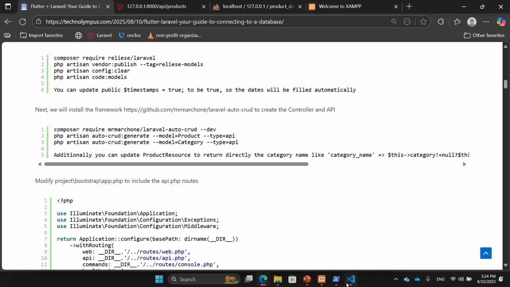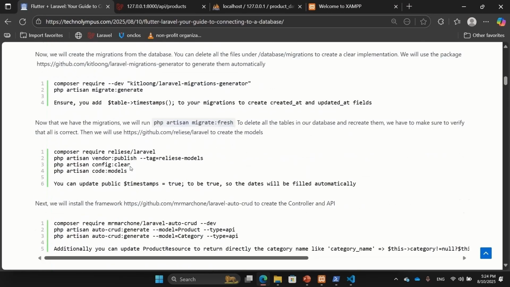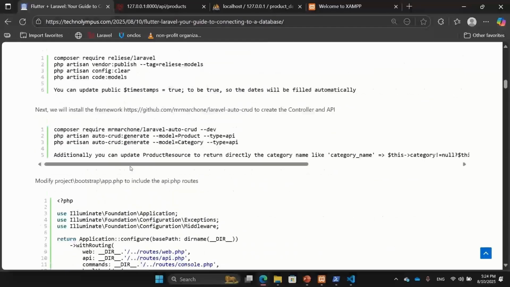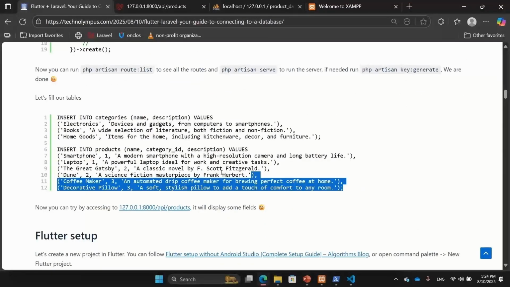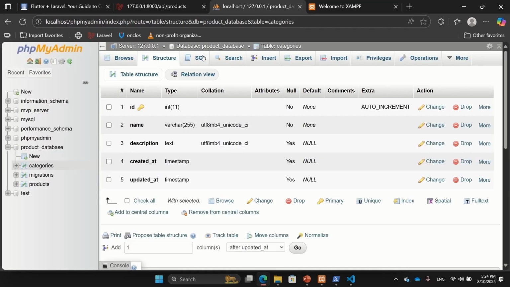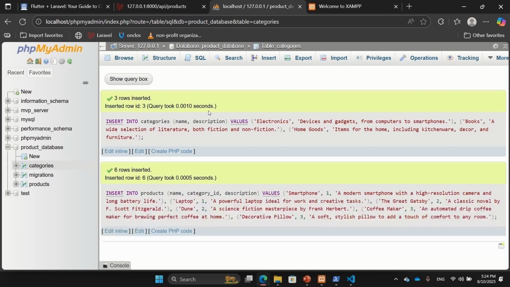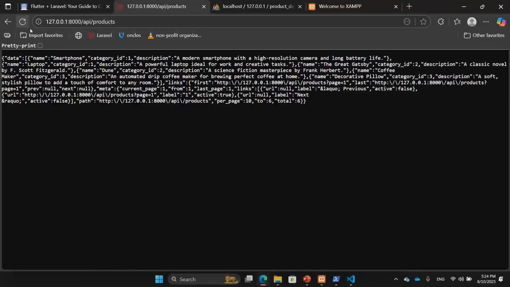So the next thing that we are going to do is just to insert some data. Now that it is working, we are going to insert some data so we can actually see if it's retrieving the information correctly. So I'm going to use SQL and I'm going to paste this. And now I'm going to reload it. And as you can see here, this is working.